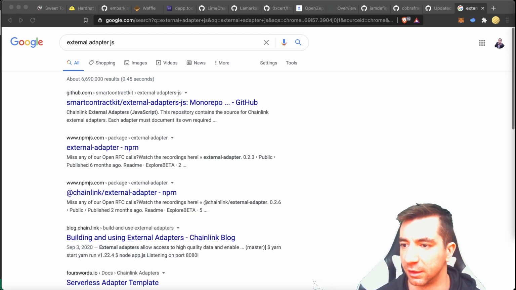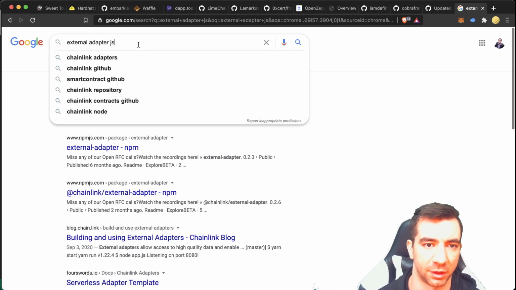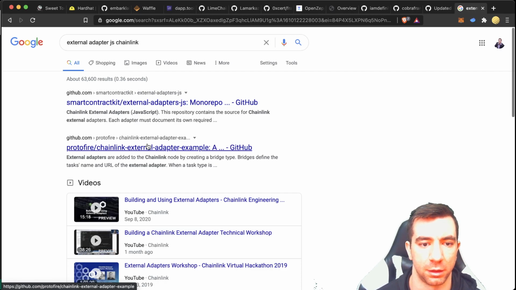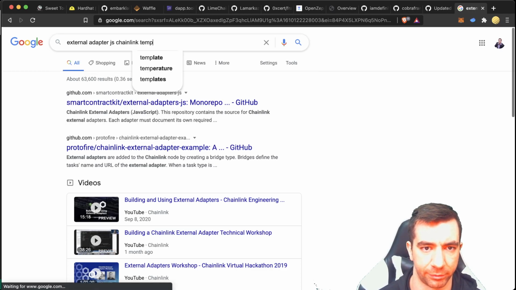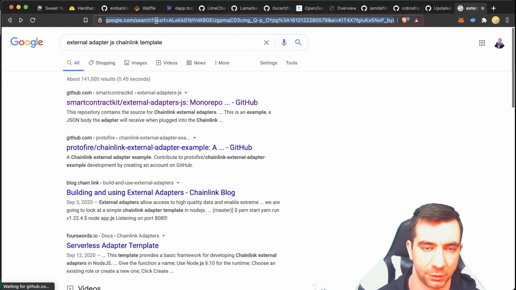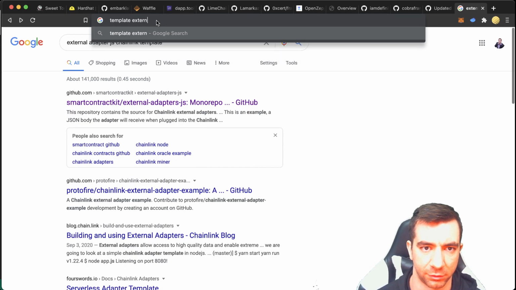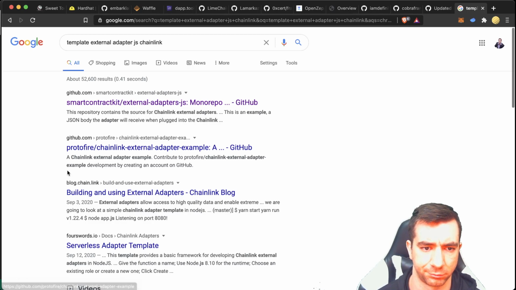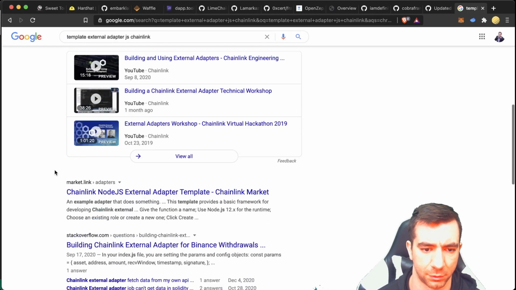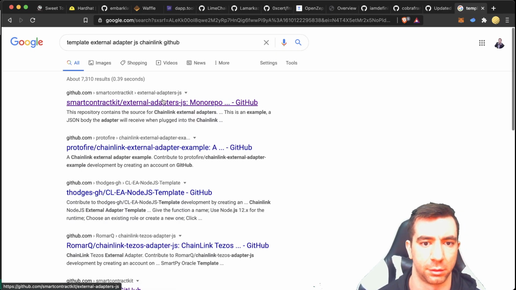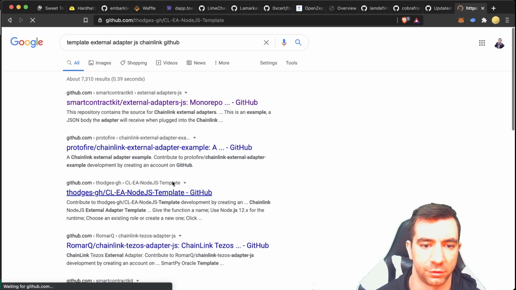Yeah, you're probably running into external adapter JS Chainlink, or template. That's what I'm looking for. Nope, that's not what I want. Template, external adapter, JS Chainlink. Where is the? Here it is. Chainlink EA JS.